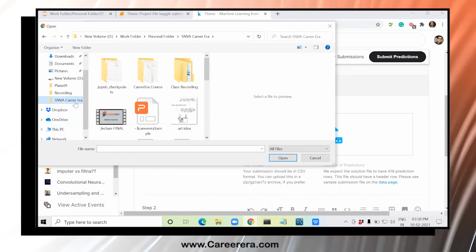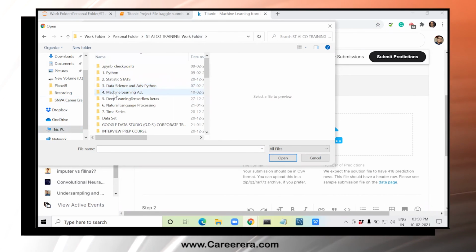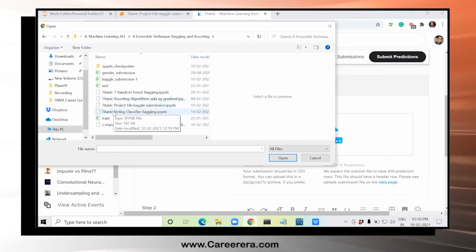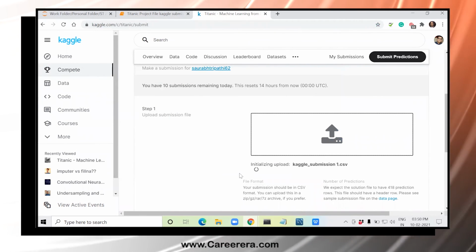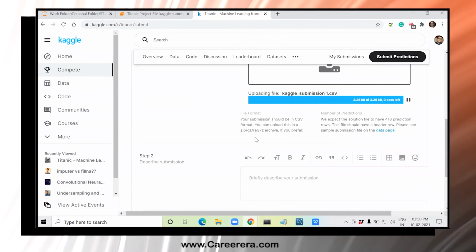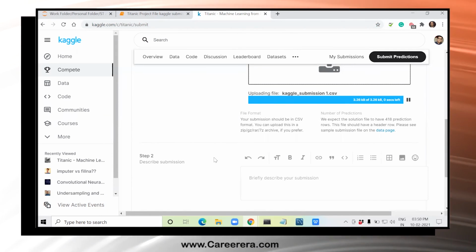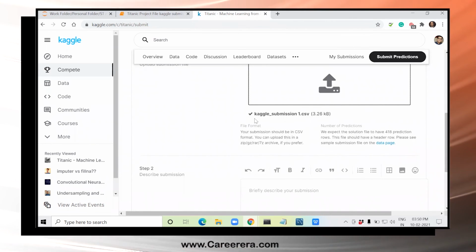So this, not this, machine learning, some technique, Kaggle submission. There we go. You only click on it. It will take a little time to upload the file. Once the file is uploaded, it will inform you. So you have to have the patience there and wait till it gets this tick mark.